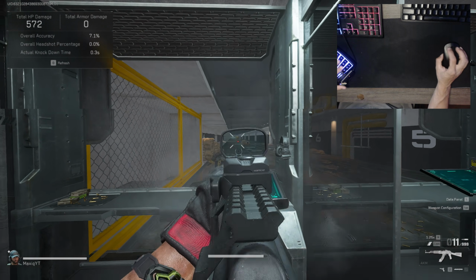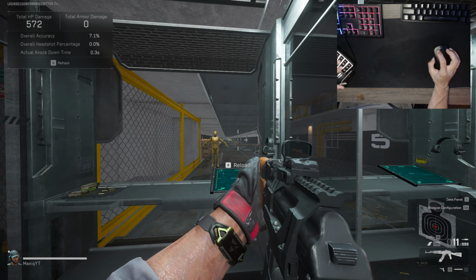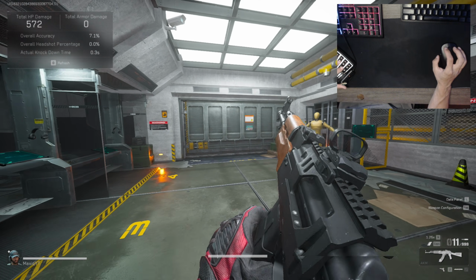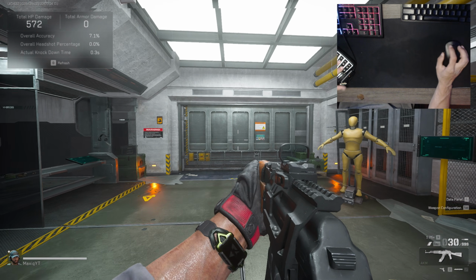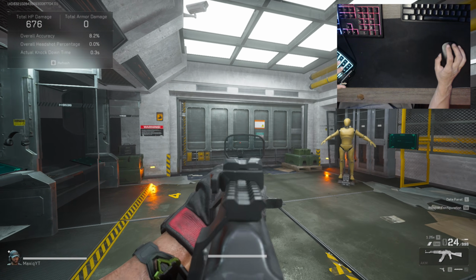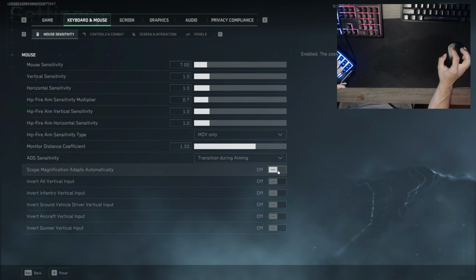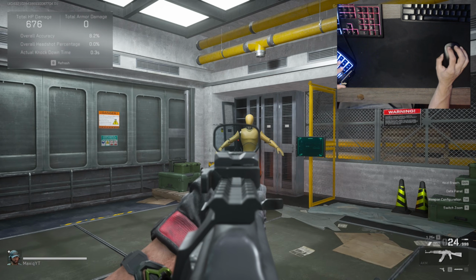Now there's another setting that matters, and that's the scope magnification adapts automatically. Watch what happens. I have this turned on right now, which basically means my field of view stays almost the same when I ADS. You can see there's not much zoom going on right now. Watch what happens when I turn this setting off. Turn it off right here.